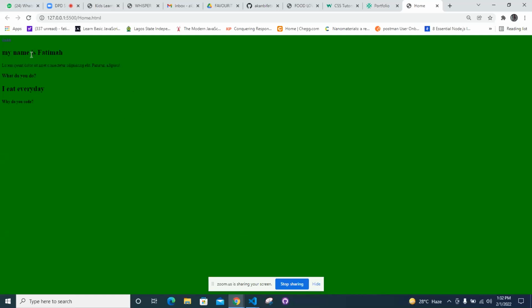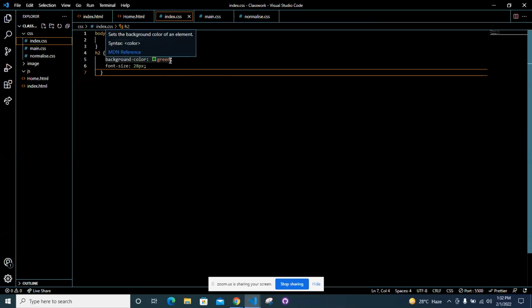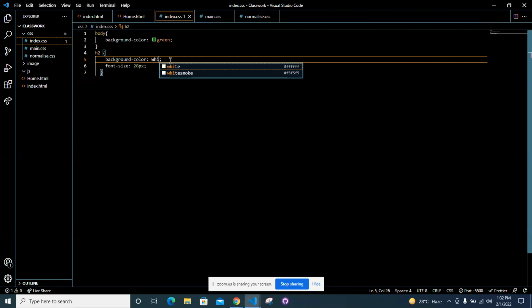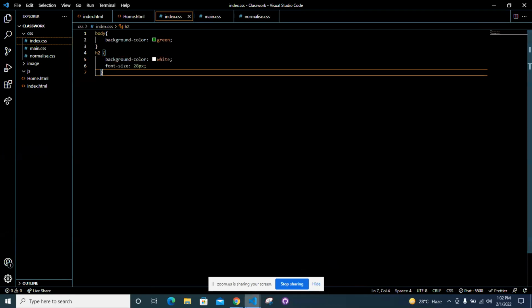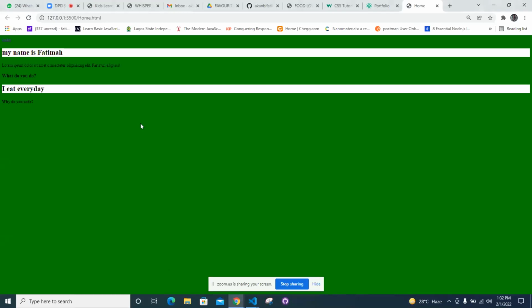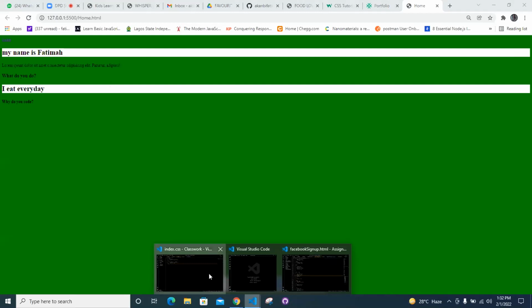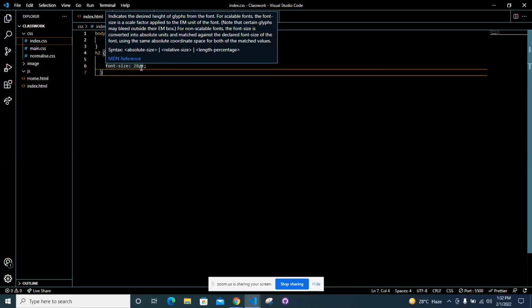I want to give this a different background because the background is not showing, since they are both green. Let me give this a background of white. So you see that all H2s are going to have a background color of white. Can you see that it is only the H2 in my document that is being affected? All other tags are left without the white background. And normally my H2 is not this big, but you can see that it is big here because I gave it a font size of 28 pixels.